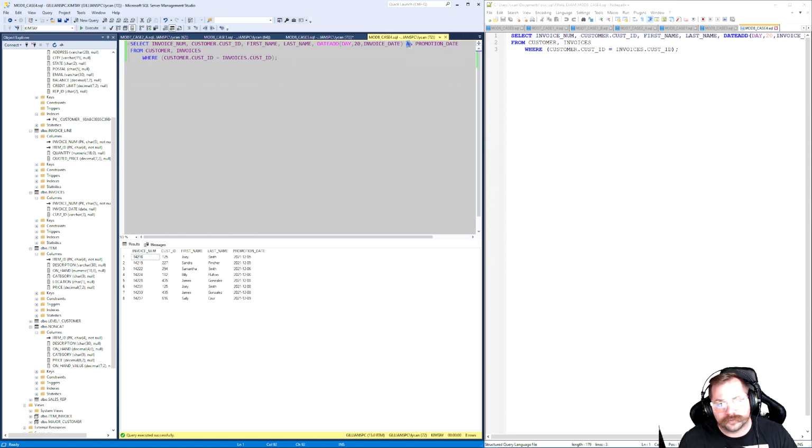And then we're going to put as and then promotion date, because we want promotion date to be the title that's displayed when it comes out. We're creating that variable or column, if you will. And our where is, we want in the customer table where customer ID equals customer ID in invoices table. So we have that with a semicolon. And as you can see here, we have promotion date right there.